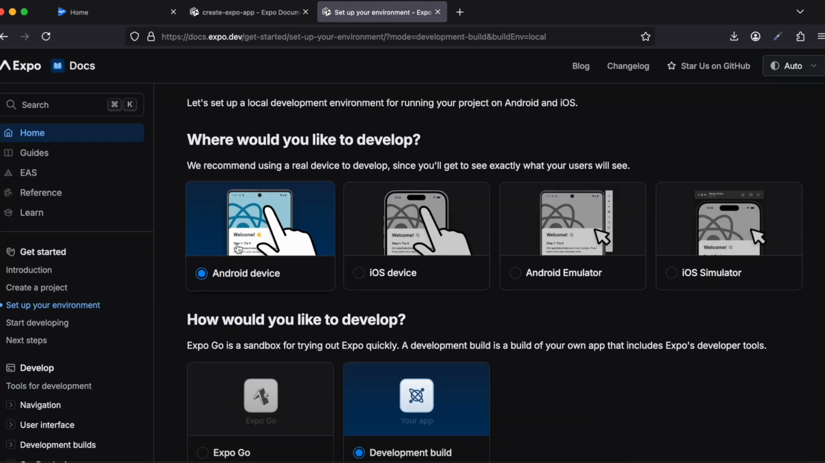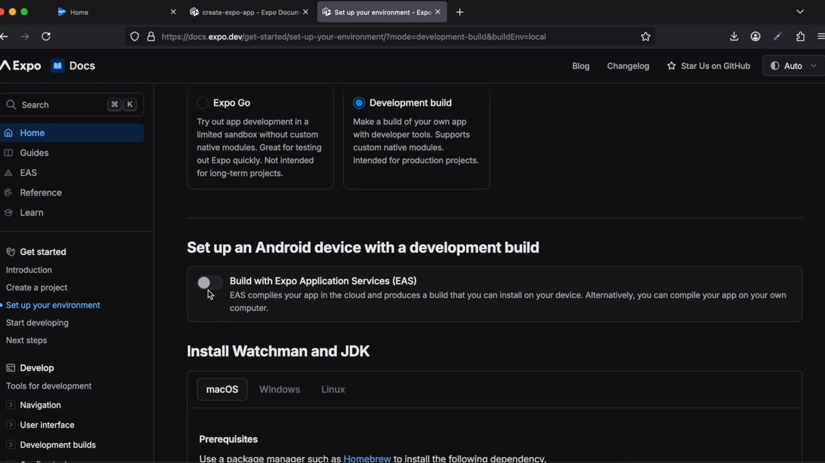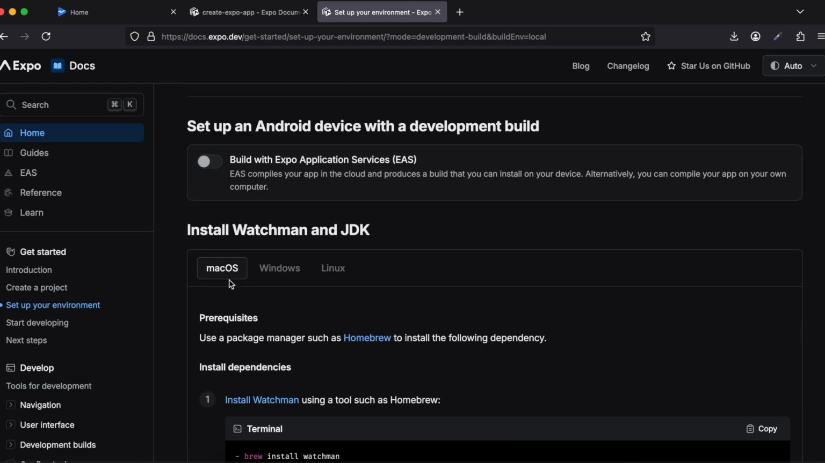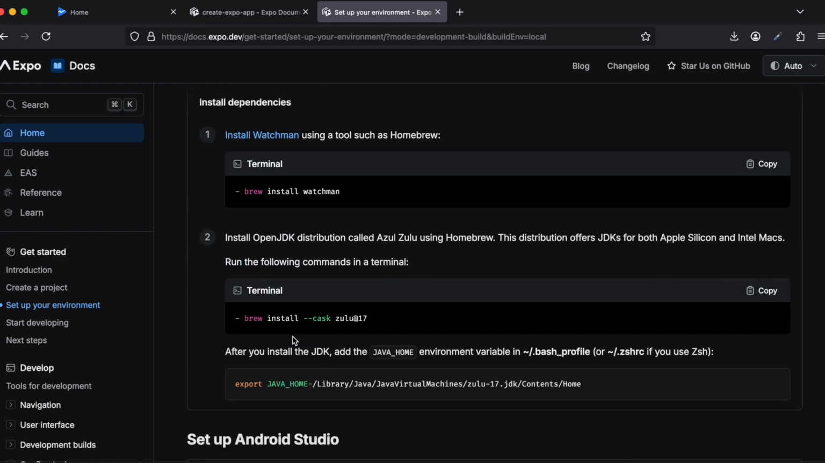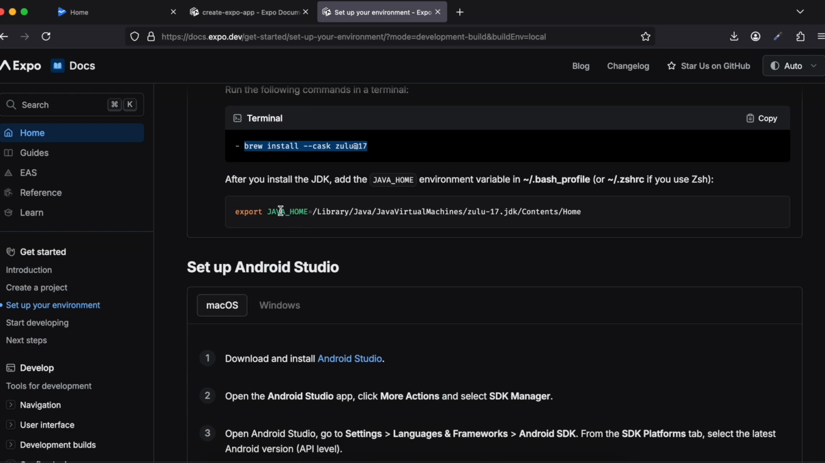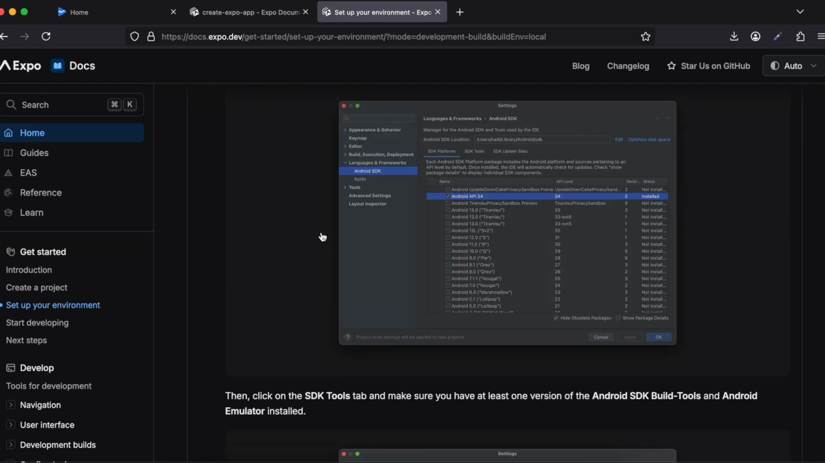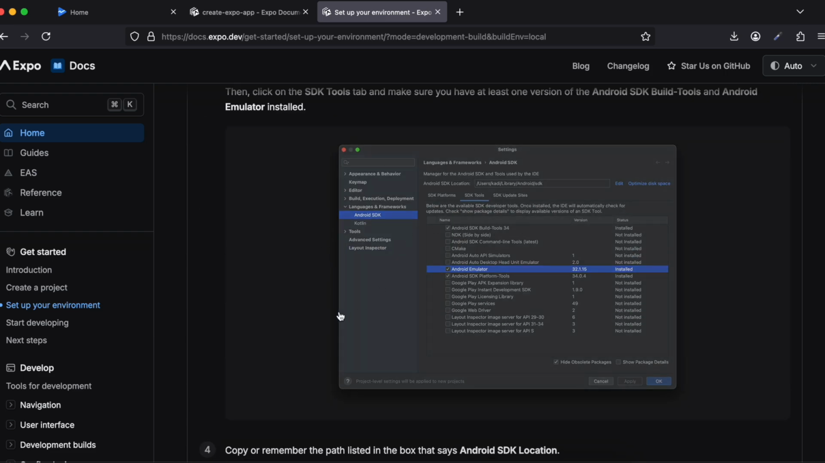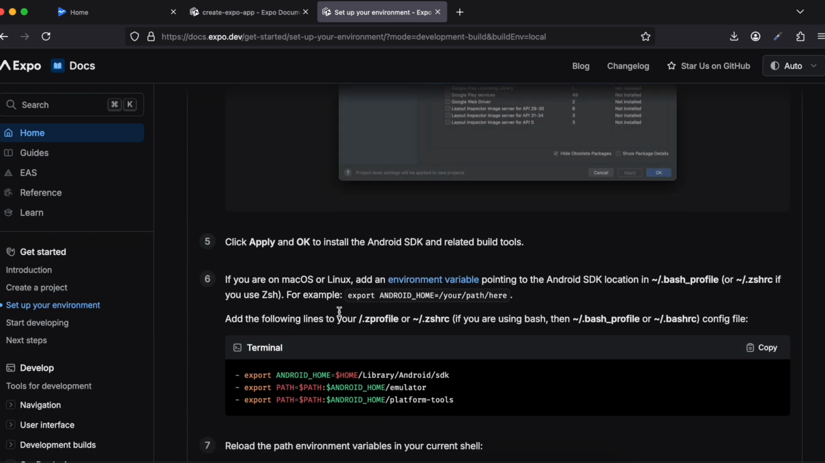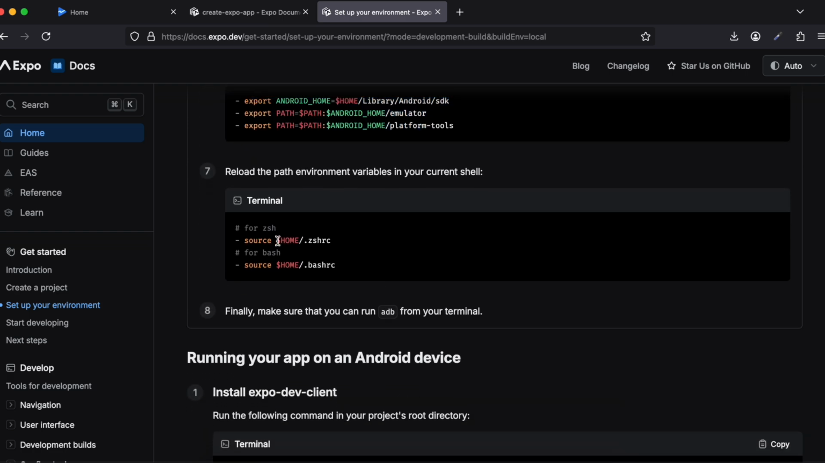Here you will have to select Android device. You can select development build and you can disable EAS because we will be building it locally. Then select your own operating system. I am on macOS, so I have already installed Watchman, I have already installed Azul Zulu, and I have already installed Java Home as well. I have also installed Android Studio, so I have already done all these settings. If you haven't done it, you will have to do this, and I have done this stuff as well.